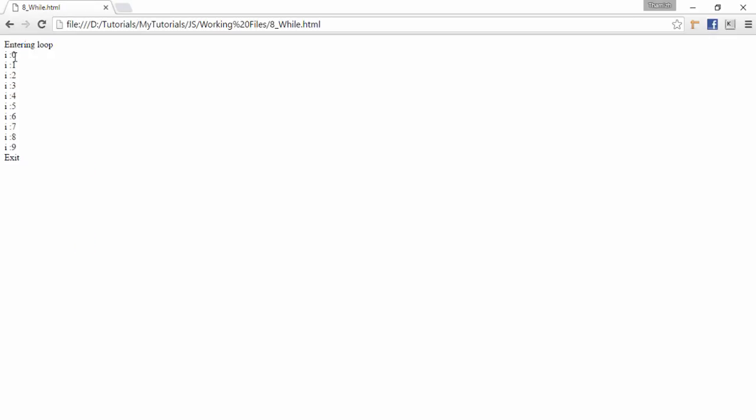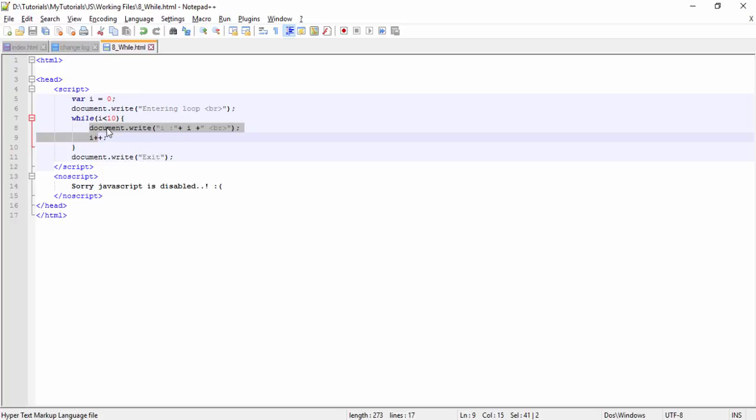So as you see here, string loop, it comes till 9. So as we started from 0, we have given the condition as I less than 10. So this is how a basic while loop will work.